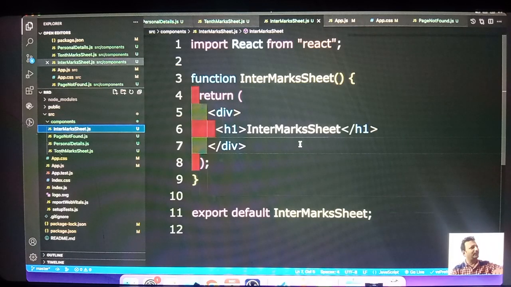Like that. Now, I wanted to create the personal details form as a separate component, the 10th mark sheet as a separate component, the inter mark sheet as a separate component, and put those things inside routes, inside browser router, and through link you just navigate. It can be done now. That I wanted to do. Understood the concept? Yes, sir.